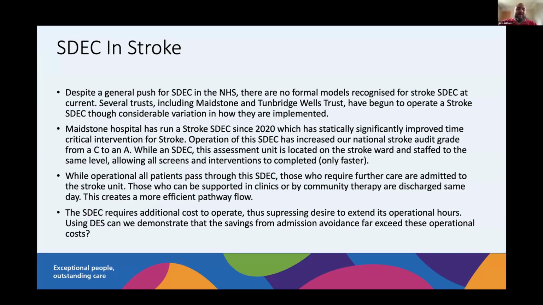And the key thing to take away from this, the model I will show you is very focused on cost, and it does measure patient outcomes using an MRS tool, which I'll go over a bit later. But the key thing to take away from this when you're looking at the model is patients that go through this SDEC have better outcomes. They are seen faster, they have treatment faster.